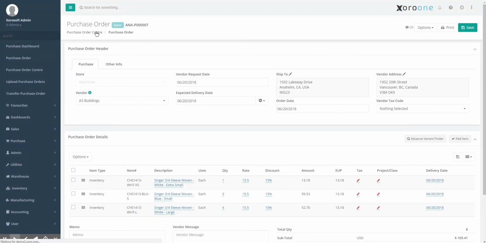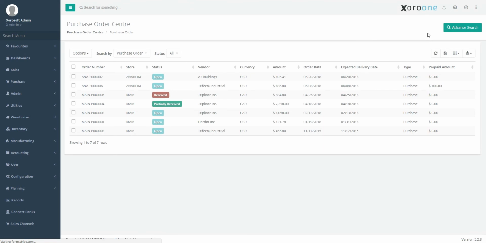If I go to the purchase order center, I can search for the PO. So your usual filtering is available from your advanced search module. From here, you can basically find the POs that you wanted and search for them from there.